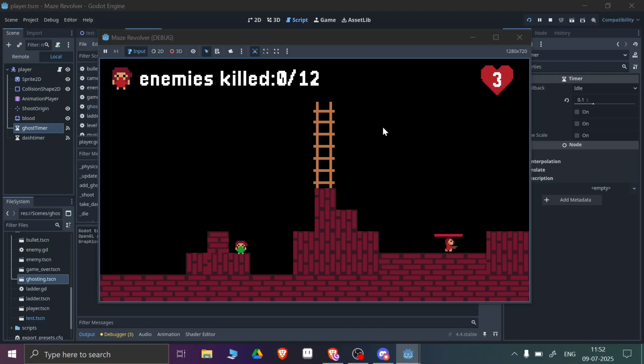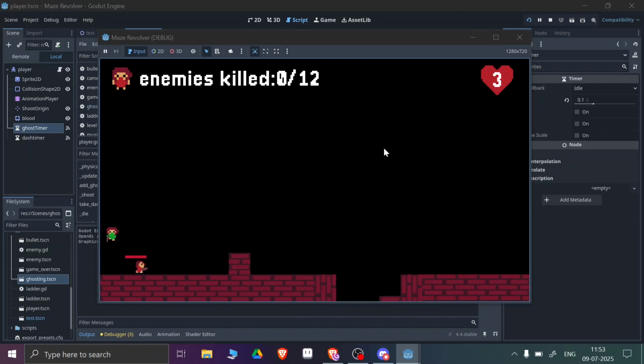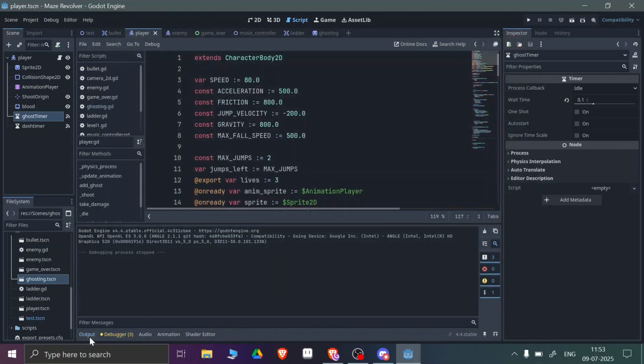You have already seen the ghosting effect in various games like Celeste and Hollow Knight, where a ghost effect is created when we dash. For example, let me show you. If I do a simple dash, you can see it creates a ghosting effect. That's how you can create a ghosting effect in your game as well. So let's see how you can do that.